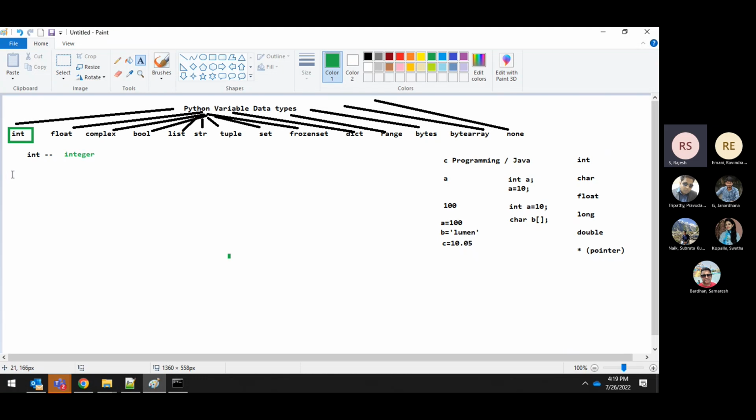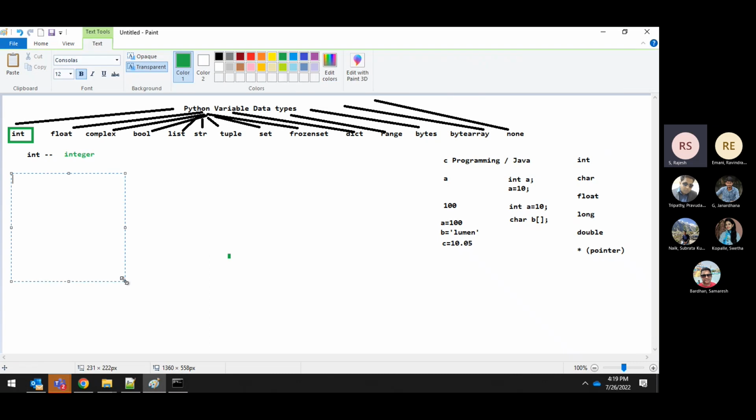Now, as I said, whenever you want to pass a value as an integer, you can use any variable. Like you can say a is equal to 10, b is equal to 100, c is equal to 1000, right? You can pass any value to a variable. Python will internally understand that these are all integer type.